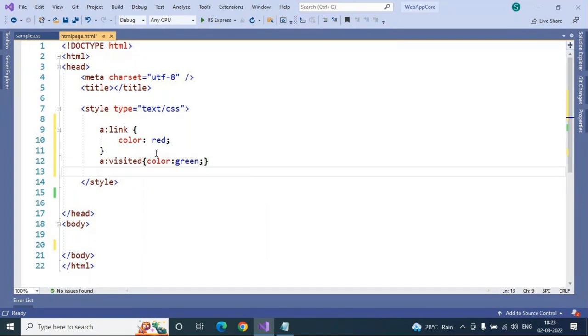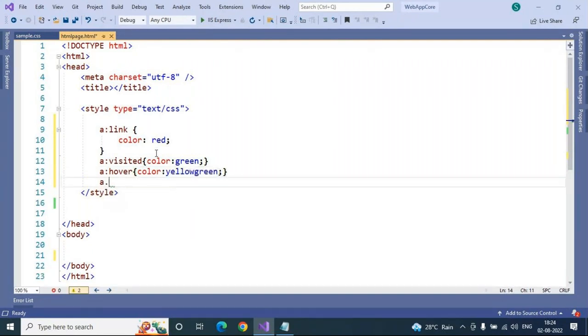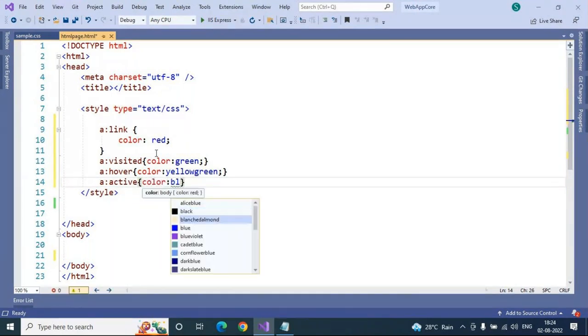Next, a:hover I'm taking. Hover means mouse, whenever we hover it, the color of the hyperlink will be changed. That color is yellow or yellow green I'm taking, just color. And a:active means the active link, that obviously I have to change the color to blue only. Color is blue. Active link is always in reality color blue only.